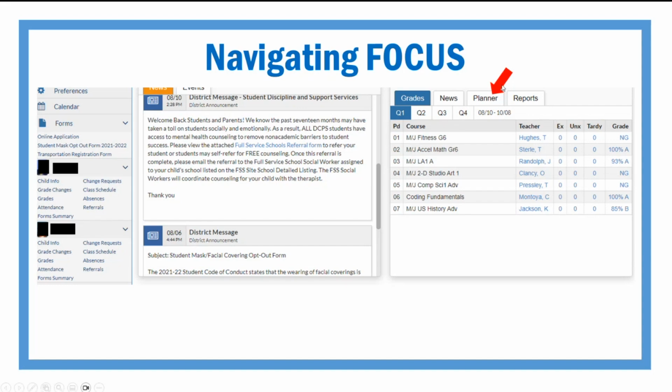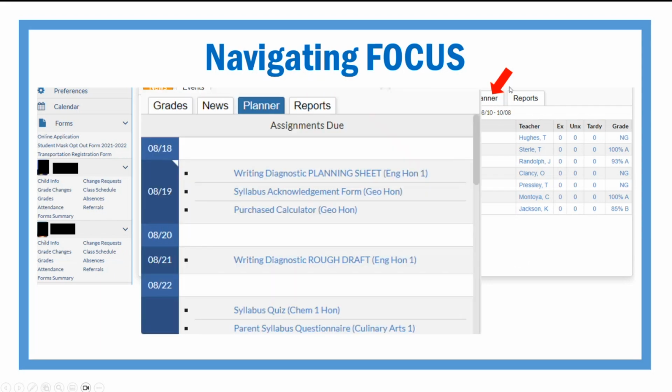You've got the planner tab. I love this tab. It's huge. We use it all the time. You can click on it and it opens this up. So it shows you by date any assignment that the teacher has already input into Focus. So the writing diagnostic planning sheet was due August 19th.